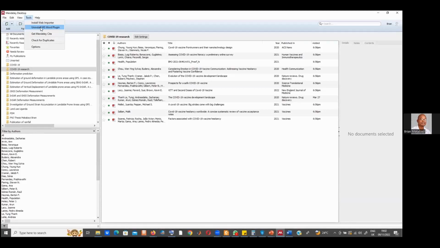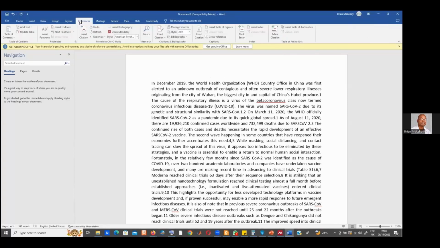I can't show it now since it's already installed, but this is within Mendeley. You just have to activate it so that you have this plugin. Which plugin? This plugin here. When you come to references in your Word document, are you seeing I have this symbol? This sign is for Mendeley, okay? And I have here open Mendeley. So the plugin has come in.